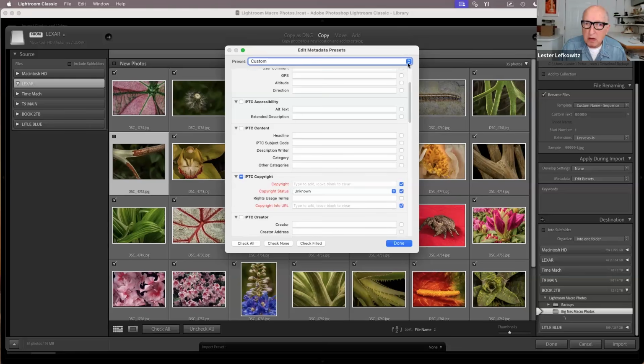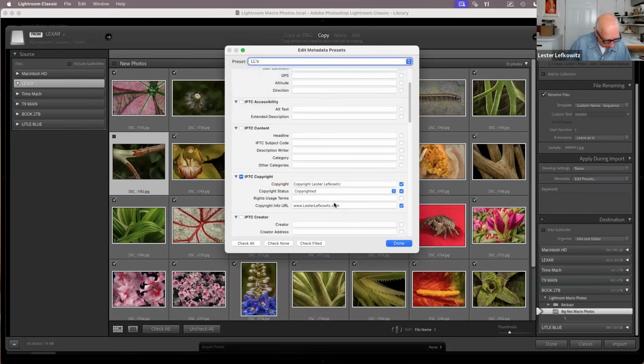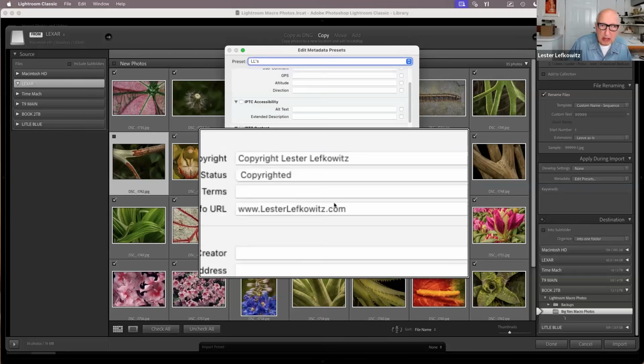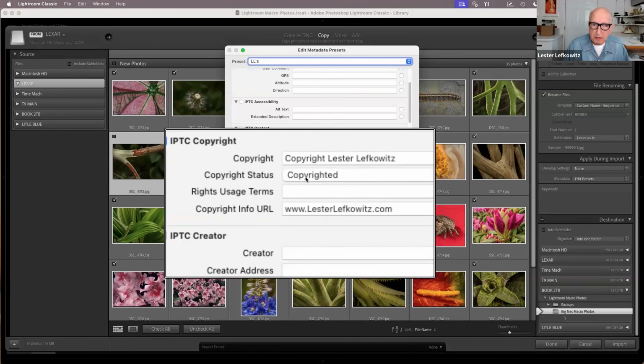But what I do have here, what I have put in, if you can see this probably pretty well, is just my copyright information. Copyright status is copyrighted. And if you want to contact me, here's my URL. So this automatically, when you bring in pictures now, all I have to do is click, yes, I want metadata. And this template, which has been set up, I never have to do it again, appends itself to every one of my pictures.